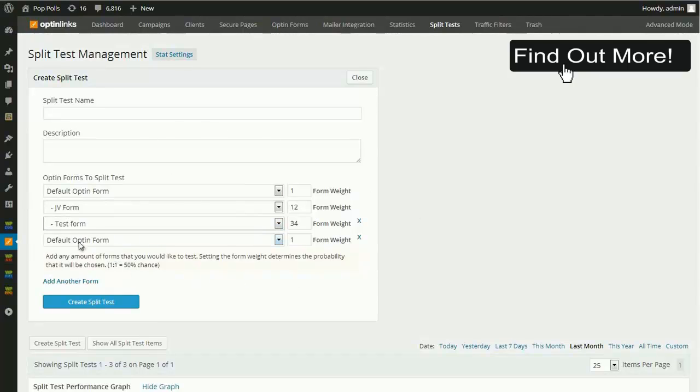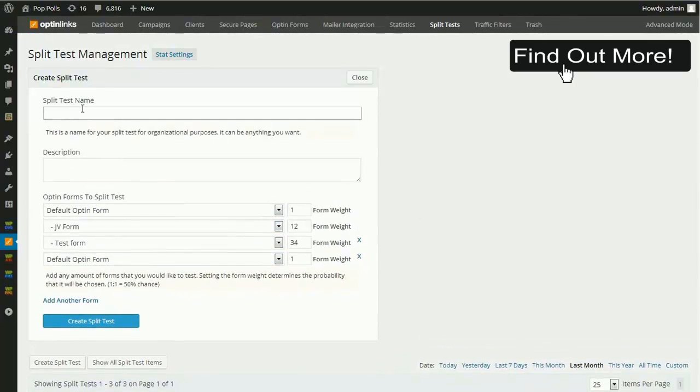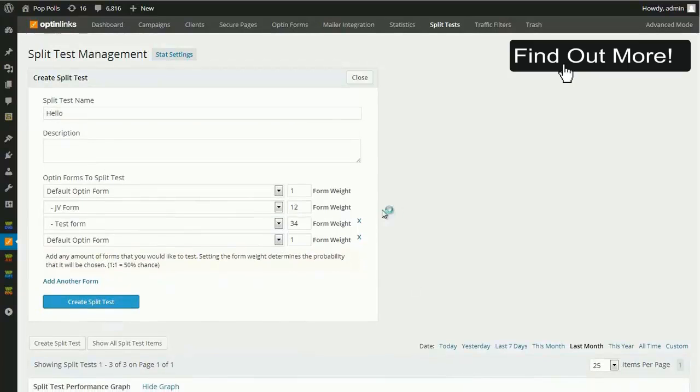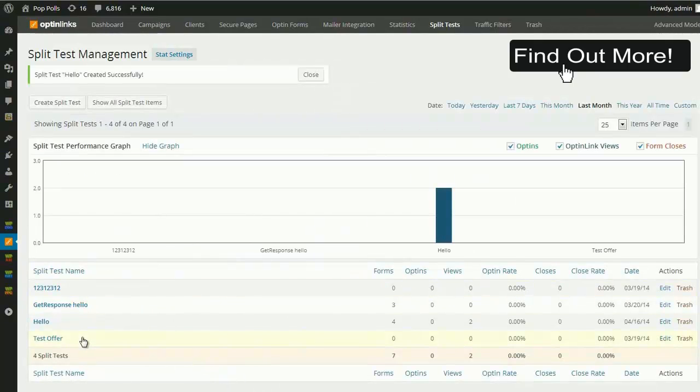So you can select any form from here, and you just name your split test. And then you'll be able to just select these split tests when you edit any of your campaigns or opt-in links on the campaign page. It's really simple.